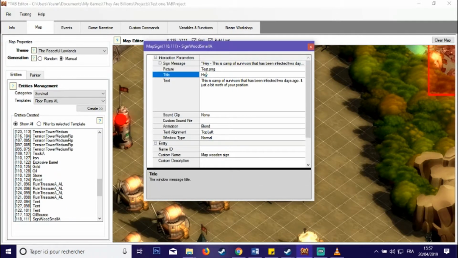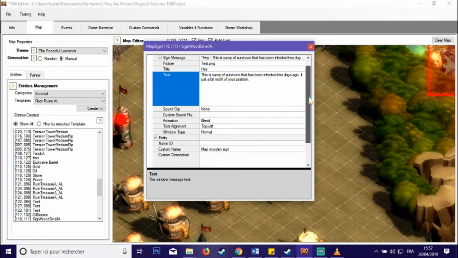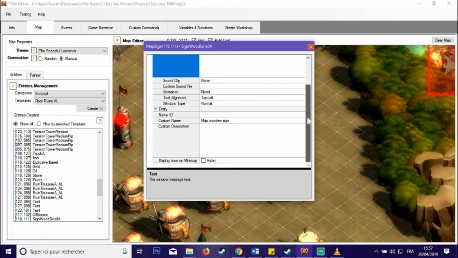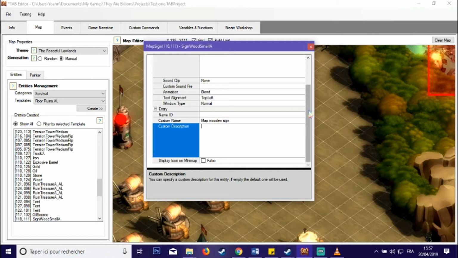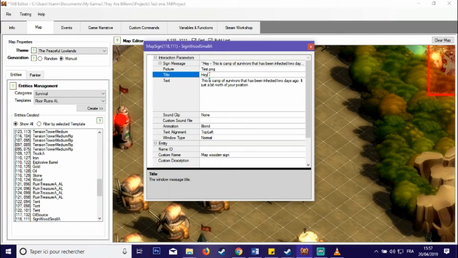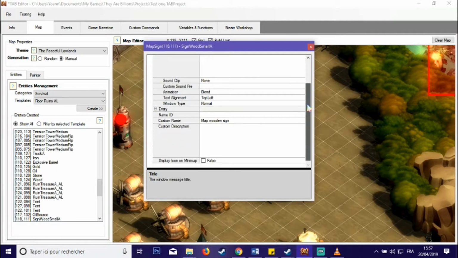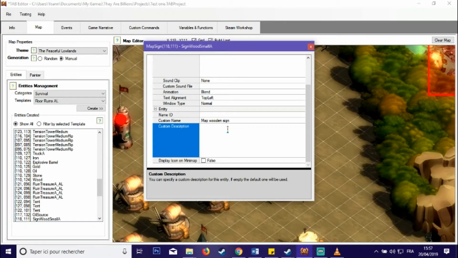Here is the title. Again, this is the same thing as the buildings and the consoles. And here is the text of the map that will show up. Sorry, here is just the title of your window that shows up. And here you have a custom name of the map wooden sign and the custom description of it. You can also display it on the minimap.